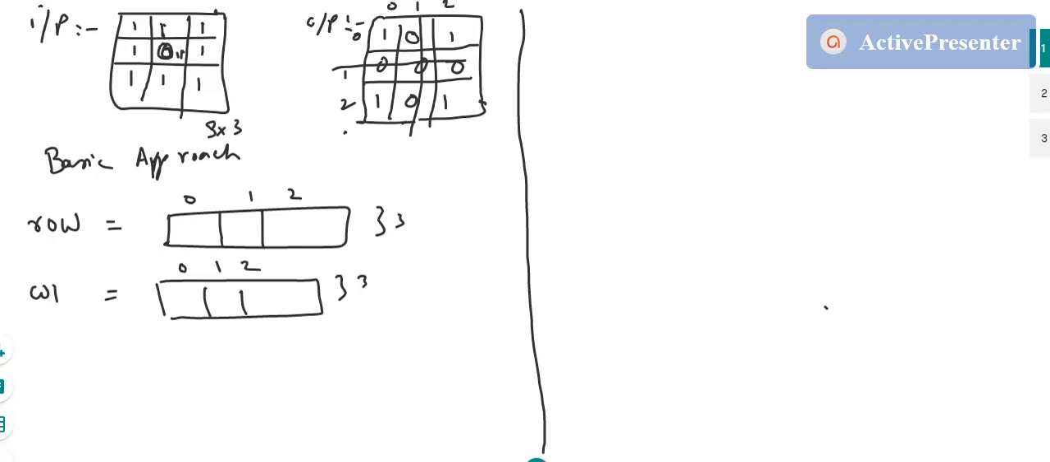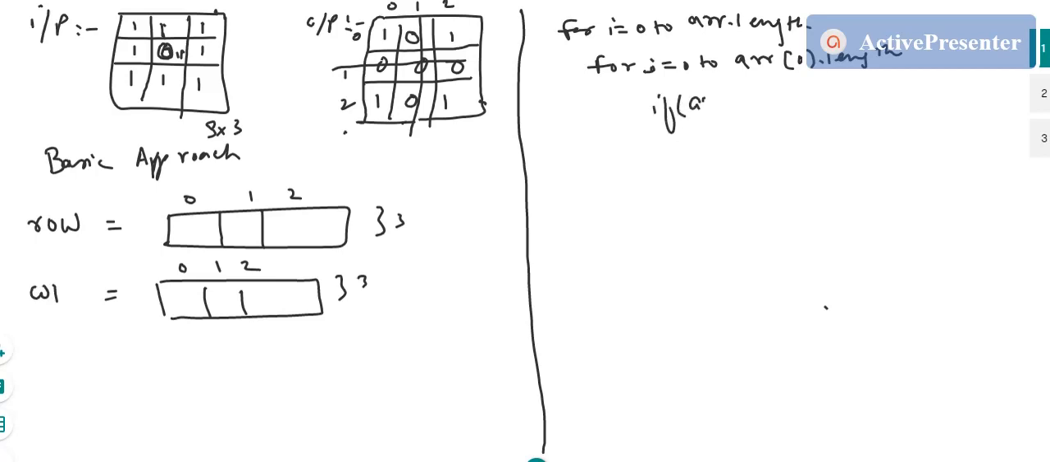What we can do, initially we run two loops. We run for i equal to 0 to arr dot length, which is for row, and for j equal to 0 to arr 0 dot length, which is for column. Now for every value of arr of ij, we check if it is 0. If arr of ij is equal to 0, then I have to make that particular i and particular j marked. Here i depicts the row value and j depicts the column value.